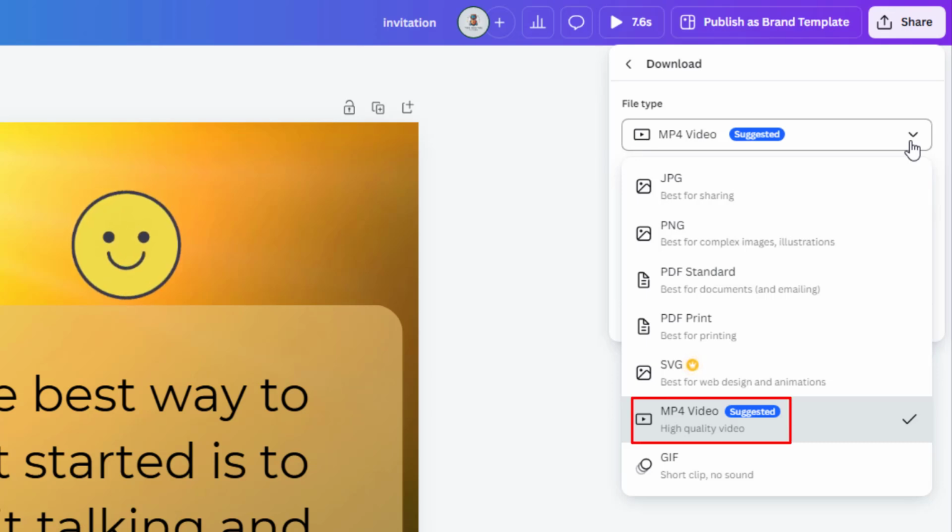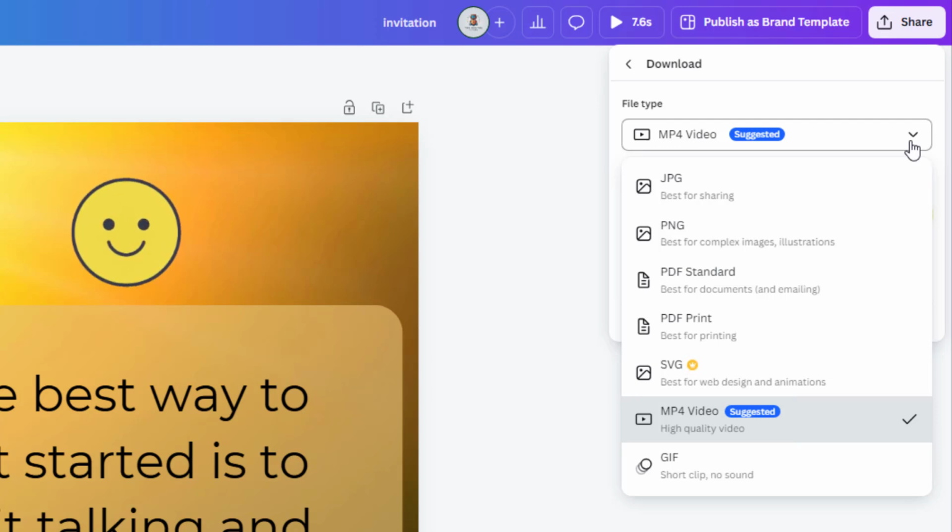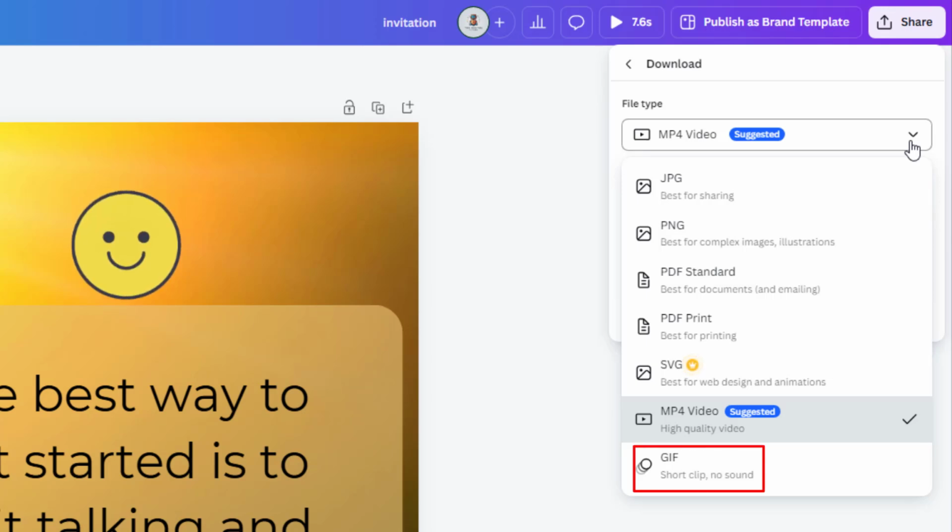MP4 format is to download your designs as a video. If your design includes animation or video, this format is perfect. GIF is short and sweet, ideal for animations without sound.